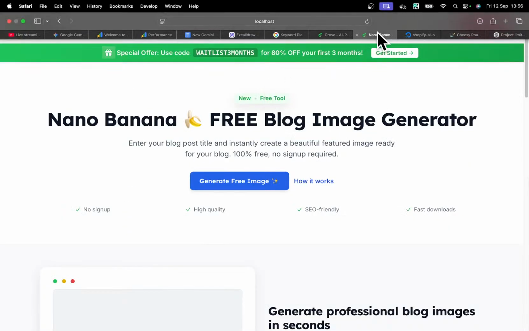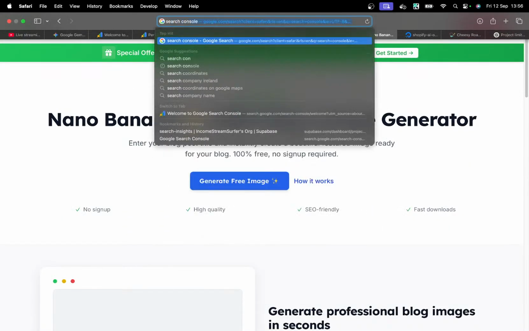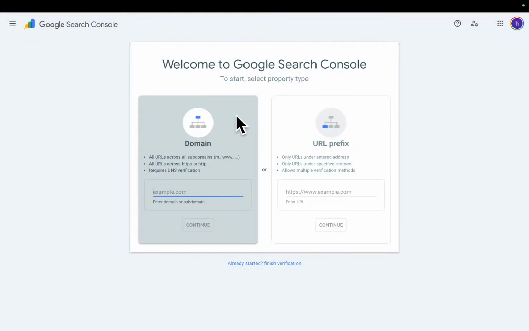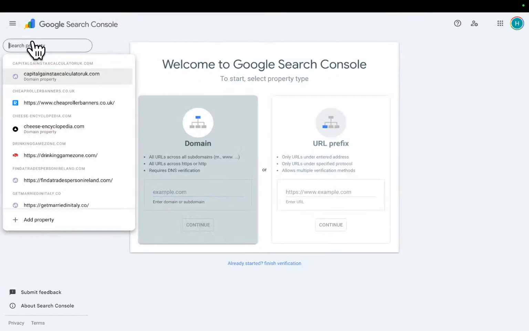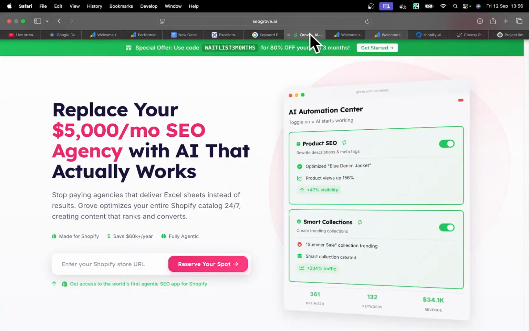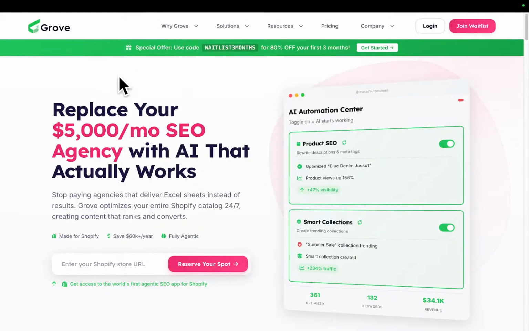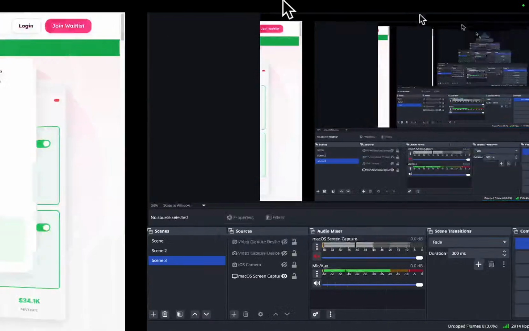I have a feeling this is going to bring in an absolute metric ton of traffic. Whether we can handle all that traffic is another matter. We shall see. So I'm just going to get this indexed on Google immediately. This is SEO Grove, so it should appear here in just a second.